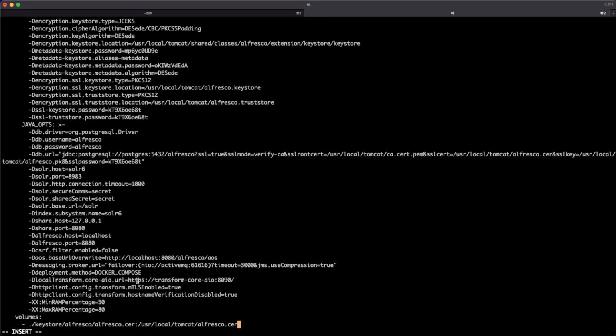So now we are going to use HTTPS with mTLS enabled and with the hostname verification disabled. Hostname verification disabled in this case means that we are not using trusted certificates, so we are using a self-signed CA.